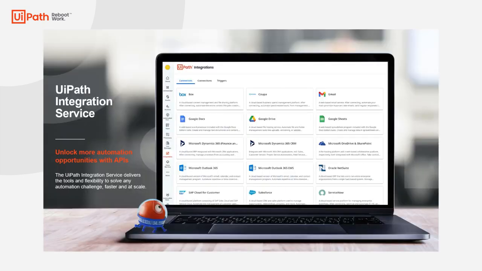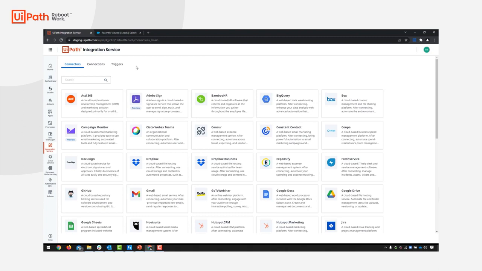Now let's give you a quick tour of this integration service. When you go to Automation Cloud, you'll notice on the left-hand side, you'll see Integration Service. When you click that, the first thing you'll see is a list of connectors that UiPath has. And again, this is something that we're adding to every single month. But one of the things that we need to do in order to use one of these connectors is first to connect or authenticate against that line of business system.